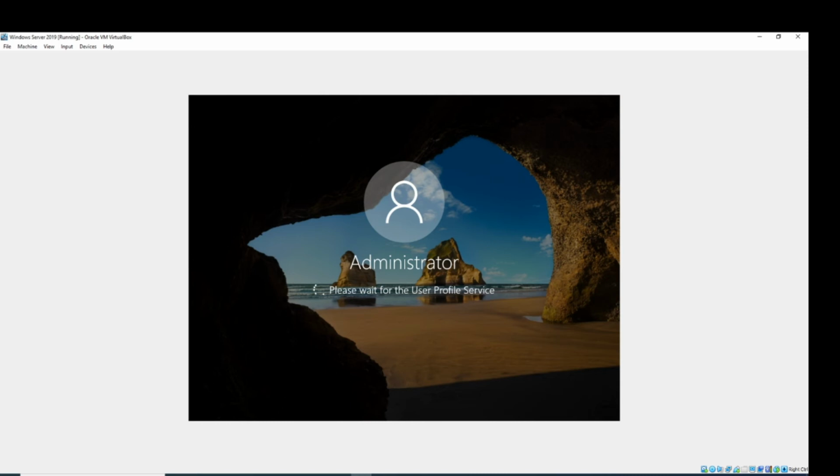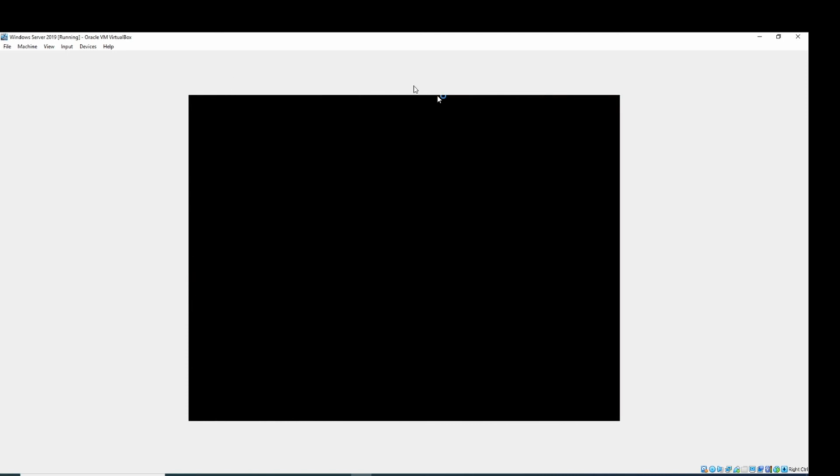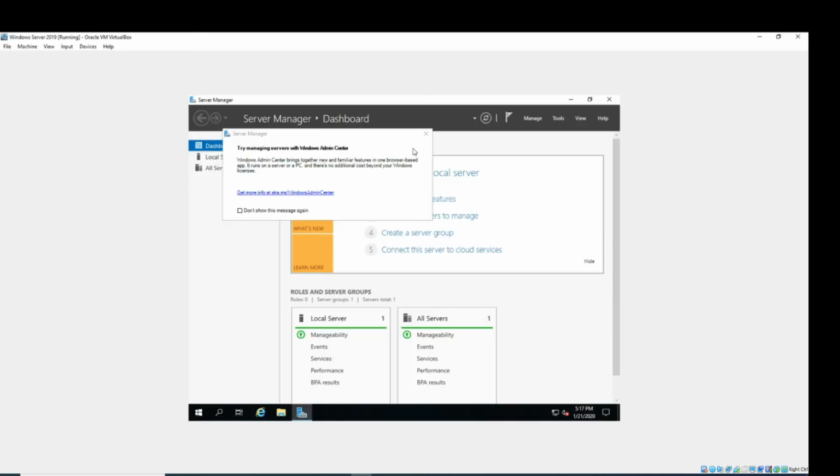As you can see, guys, it has a very small screen, so it's not full screen. The next thing that we will do is try to make the Windows Server full screen. When it's a small screen like this, it's kind of difficult to navigate and do what we want to do. So our next goal is to make it full screen.